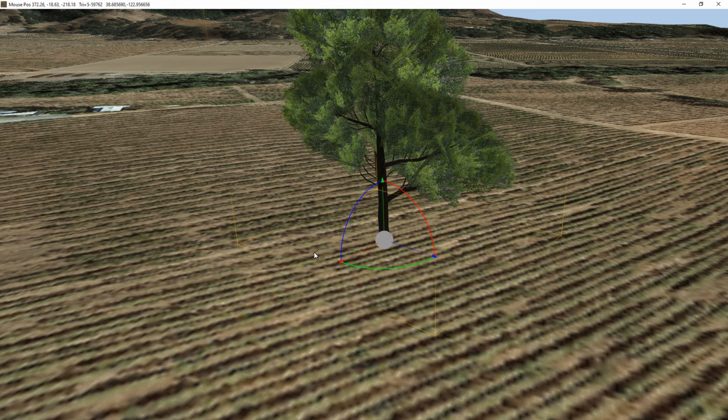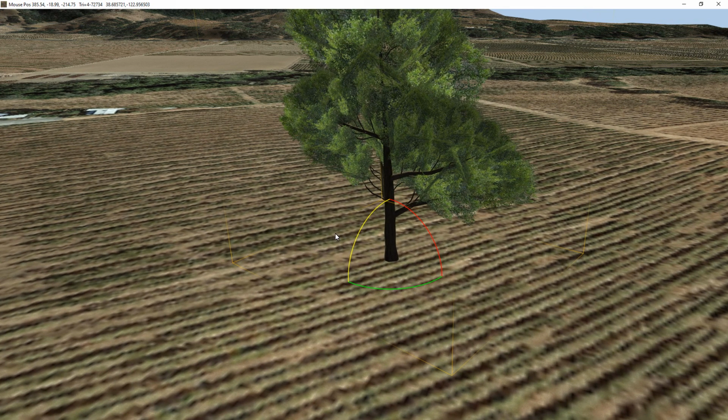So press escape, or you can press R again to toggle between them. And hopefully that makes your editing that much simpler and easier.